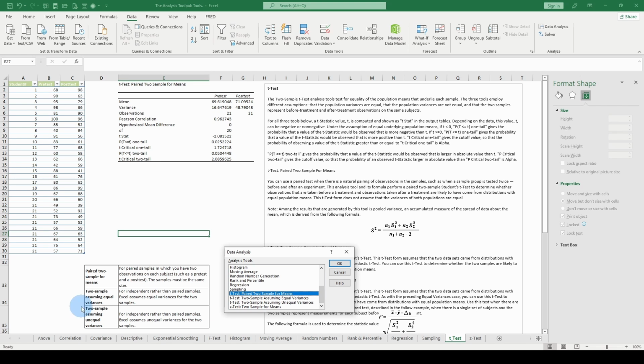2 sample assuming equal variance: for independent rather than paired samples, Excel assumes equal variance for the 2 samples. 2 sample assuming unequal variance: for independent rather than paired samples, Excel assumes unequal variance for the 2 samples.